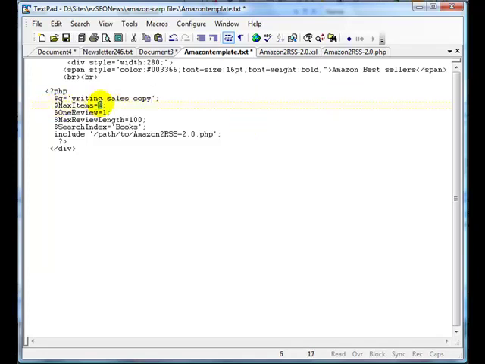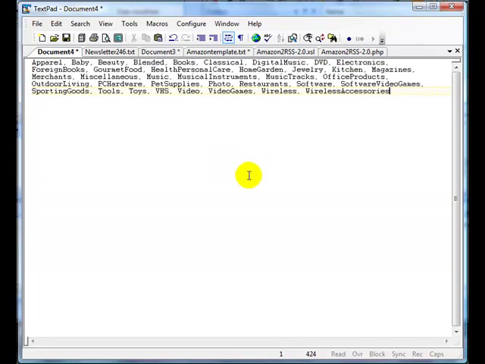Max items, it will draw a maximum of 5. Maximum review length is 100. That's 100 characters per review. And then the search index I've got down as books. That means it's going to search writing sales copy from the books section. That search index can be one of a number of different things. You'll need to check the Amazon documentation, but this is the complete list as I am recording this video.